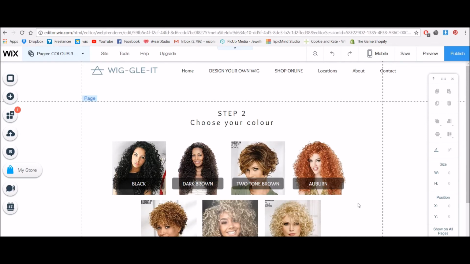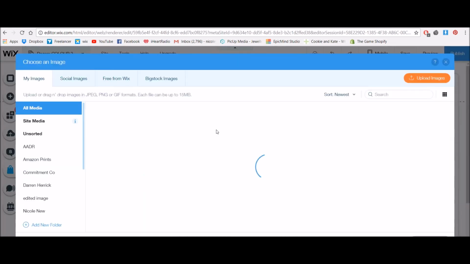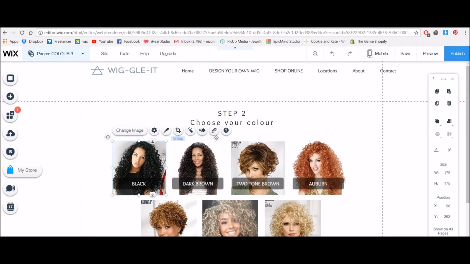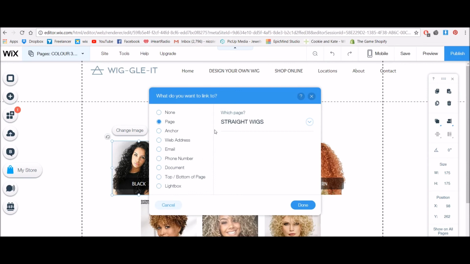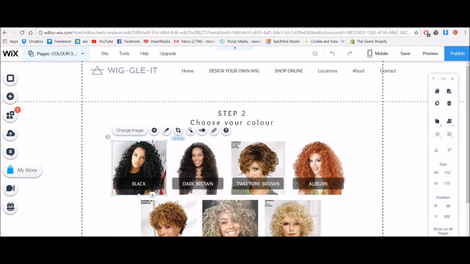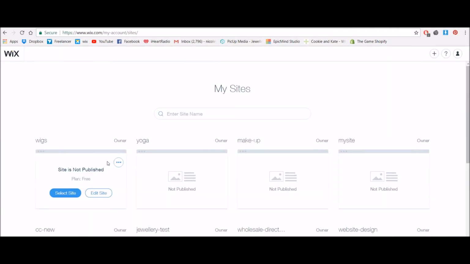And here's where we're going to get even trickier. Now you can't actually link directly to a specific product. So the way that we're going to get around that is to link to the web address of that product. So to find the web address of that product, we are going to go and open our actual site.